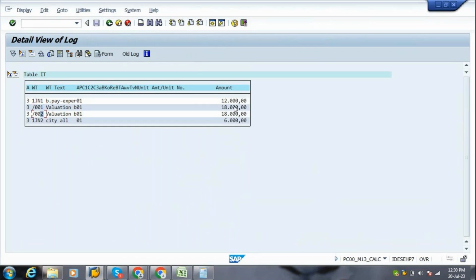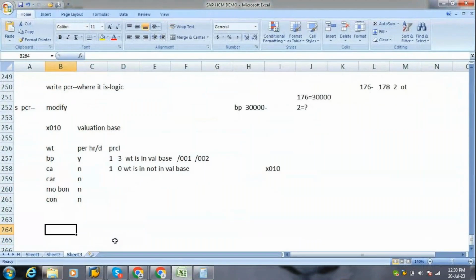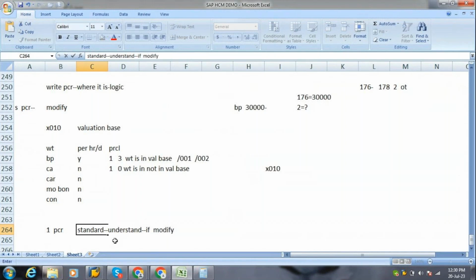So now coming to the topic. One PCR, whatever the standard PCRs are there, we have to understand, and if required, you can modify. Now there is a question. There are so many PCRs there, Madhu. Which one are you going to modify, which are you going to understand?